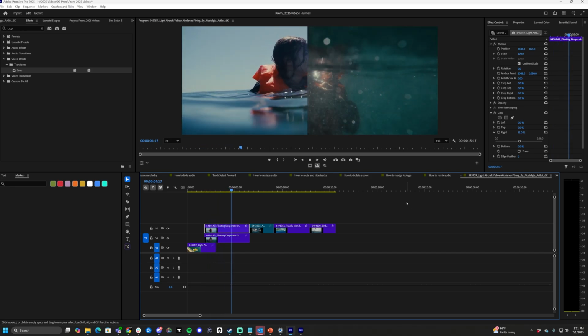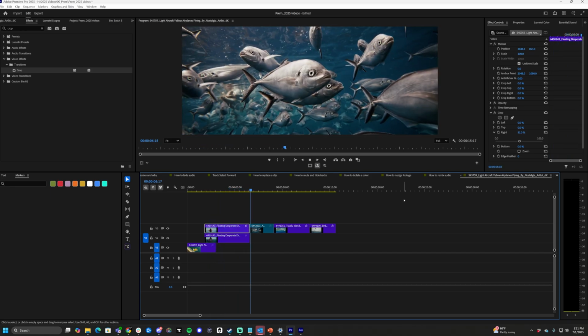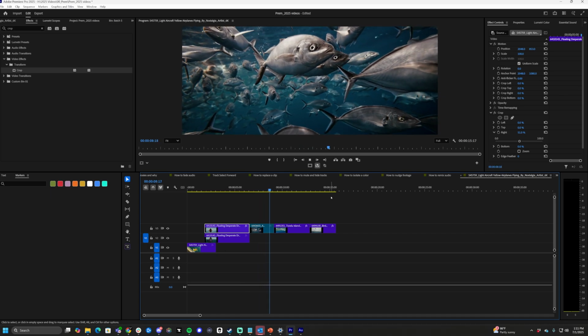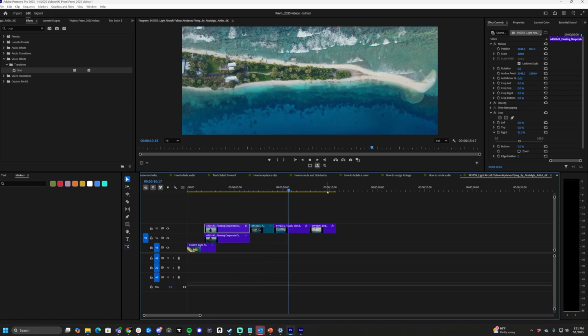So you can see that the slip tool lets us adjust the timing of the clip without actually changing where the cut is, which is super helpful.